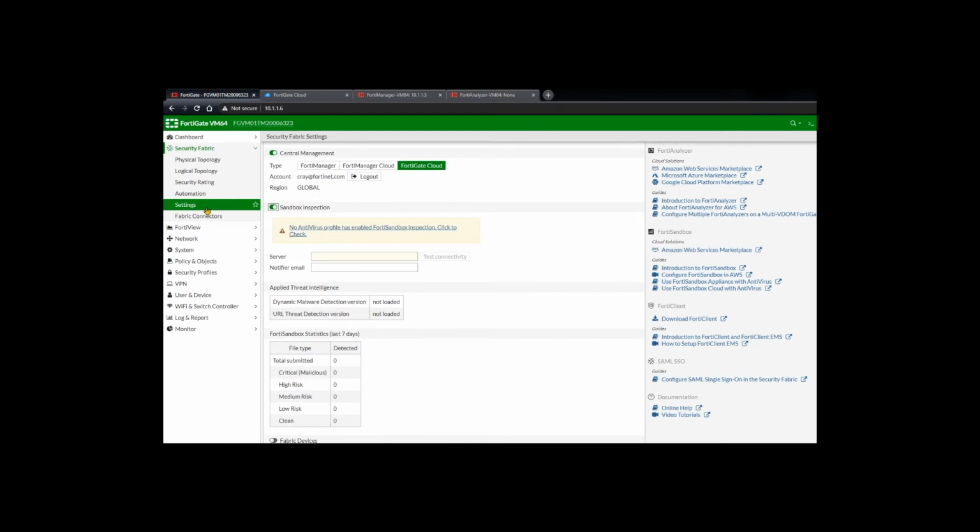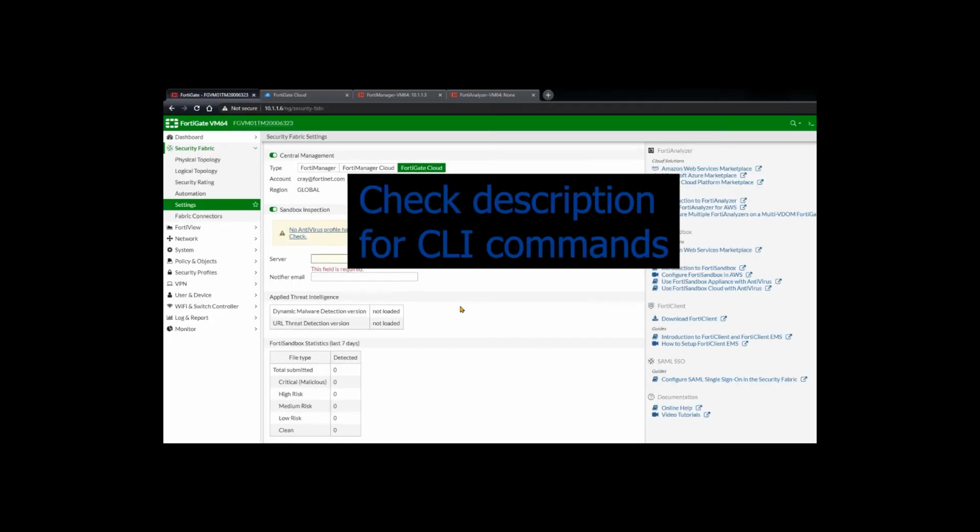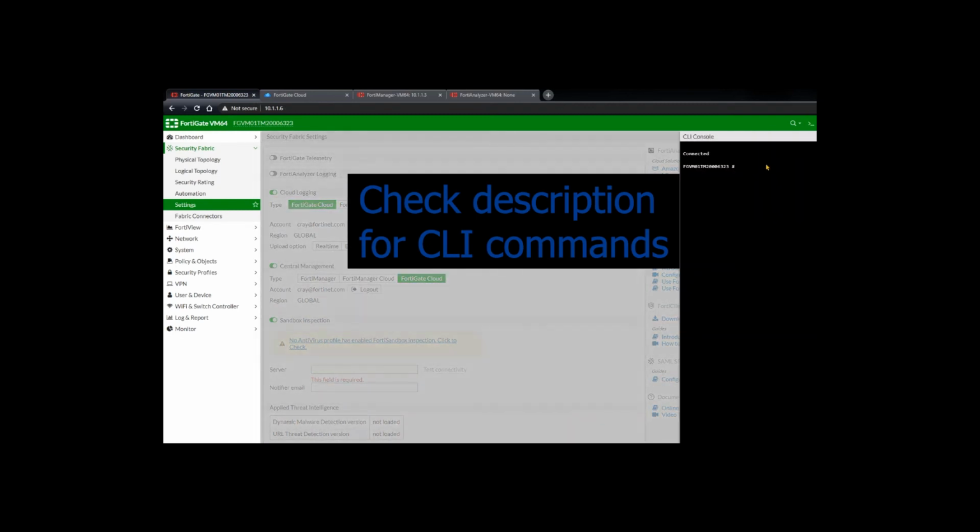So if you notice here, if you go to settings, security fabric settings, sandbox inspection, well, what server? What do I put in here? Great question. By default, and I don't know why this is, there are some GUI configurations that are not available here. You have to go into the command line and turn them on before you can use the FortiGate Cloud Sandbox. So I'll show you that right now. Go ahead and hit that fly open there.